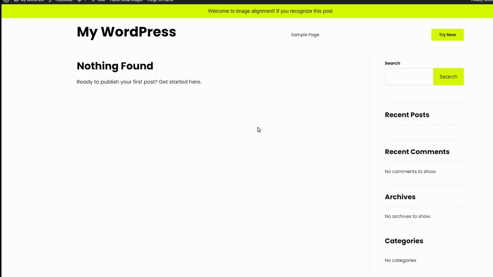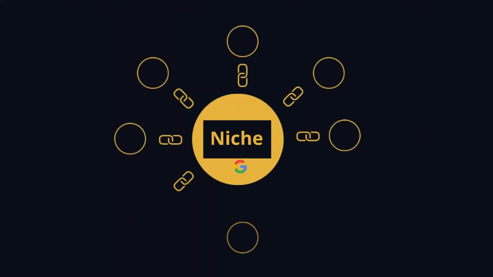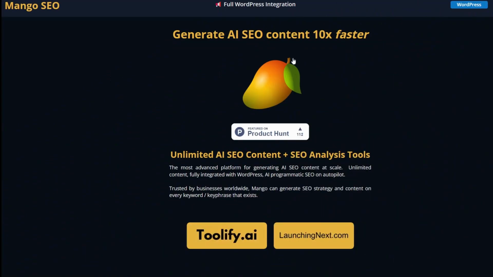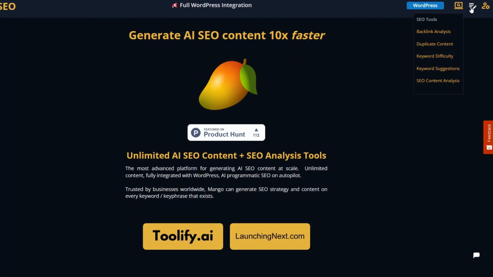So for our new website, if we want to build topical authority with Google, we're going to need to generate content. It's going to be hyper-focused around a niche. The tool we're going to be using is Mango SEO. The first step in terms of programmatic SEO to build that topical authority is generating a list of blog titles around the niche. If I go over to the tools, we can take a look at Beethoven here.